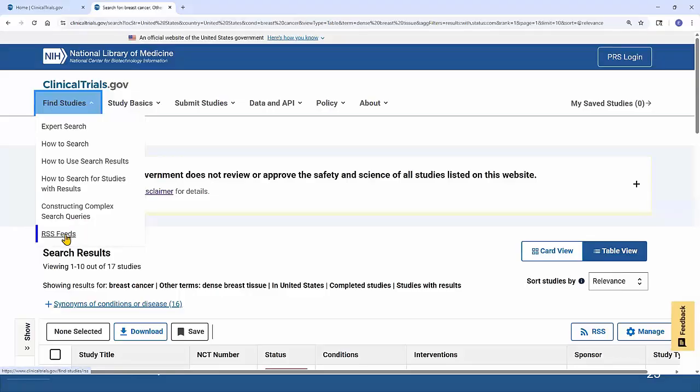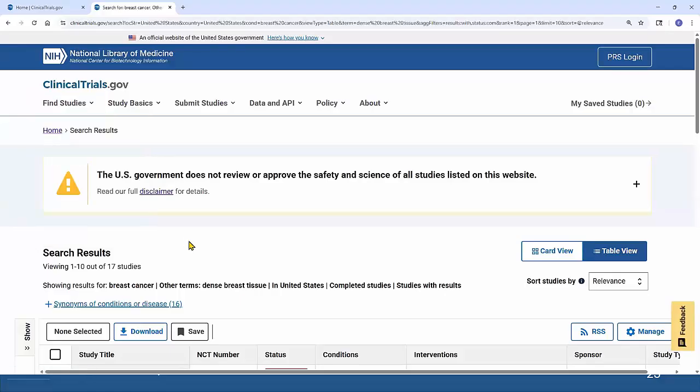We've got a link for RSS feeds. The alternative way to save your search is just to bookmark your search results page. So here we are on our search results page, and you just bookmark it or make it a favorite like you would any other bookmark.